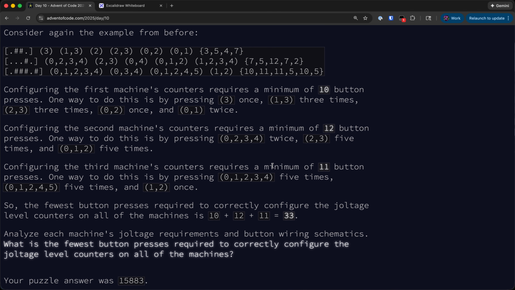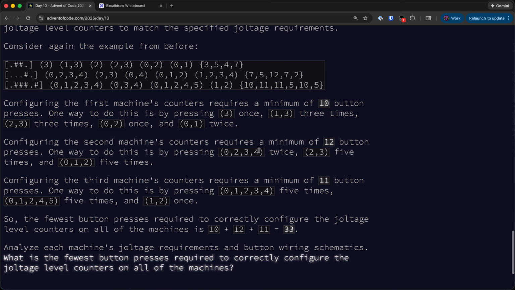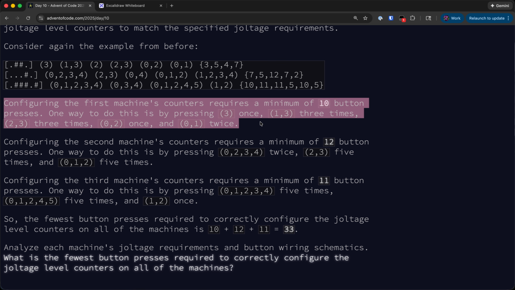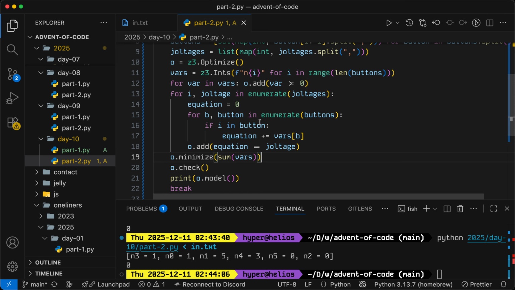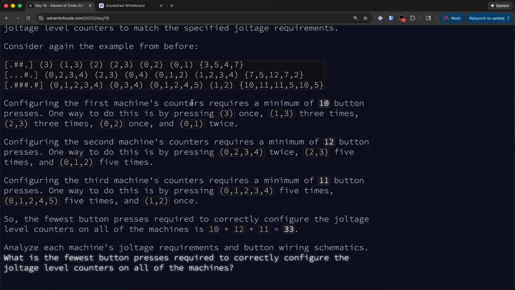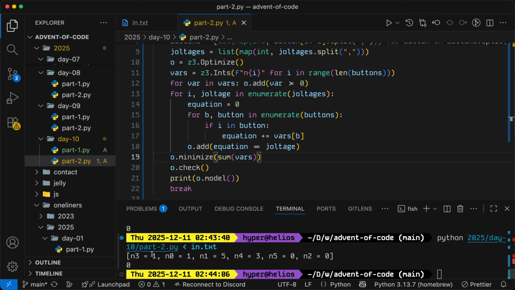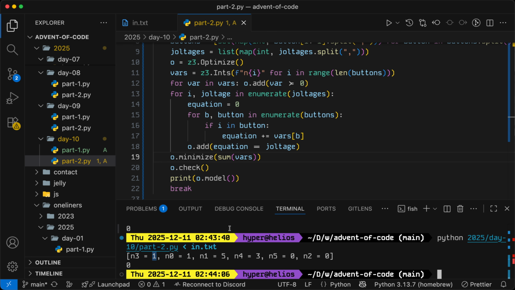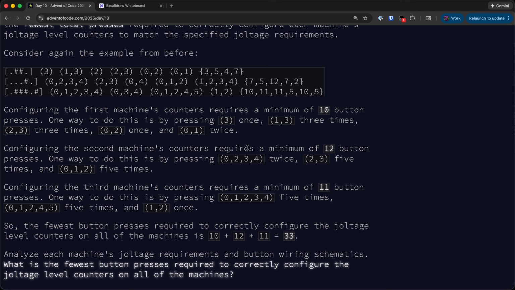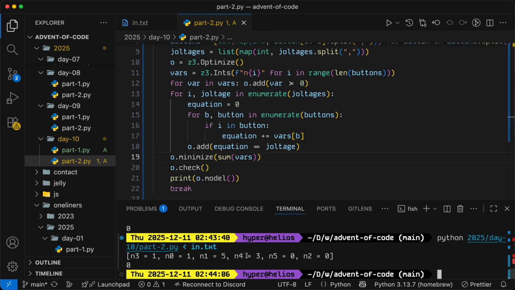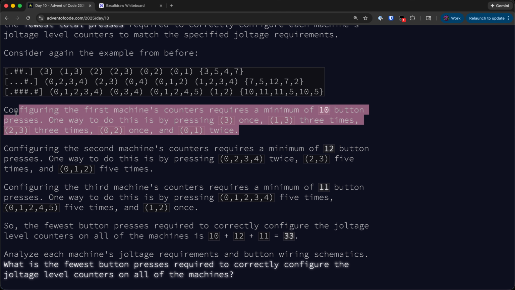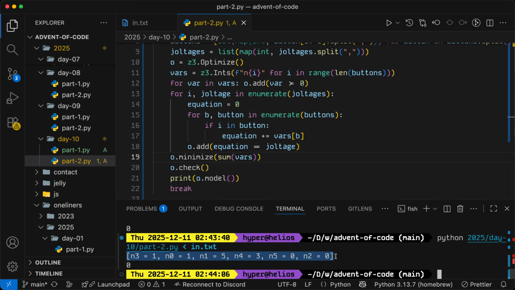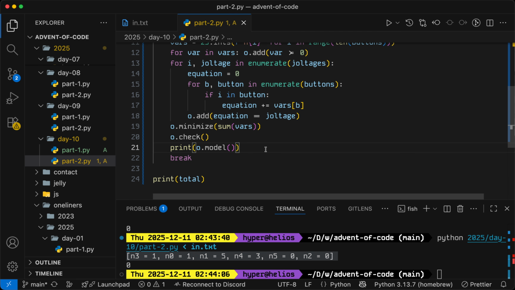did that work? Yes, that did work. Okay, so now we see that we get our optimized answer, where the first machine requires a minimum of 10 button presses, which was once on the first one, thrice on the second. Okay, we have a different solution than the problem statement specifies, but it still works because the total number of button presses is still 10. So it works just fine.